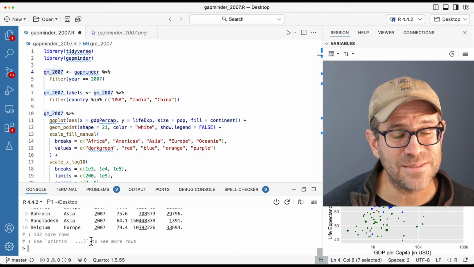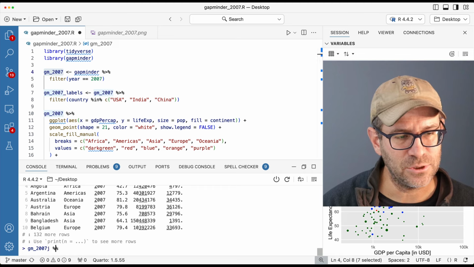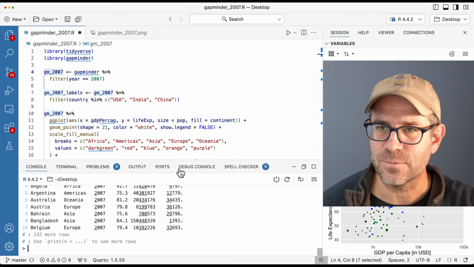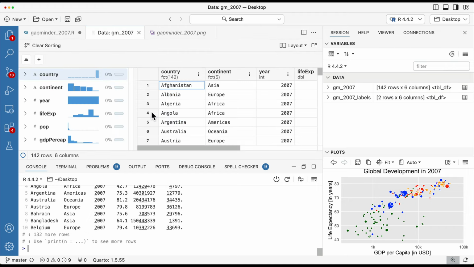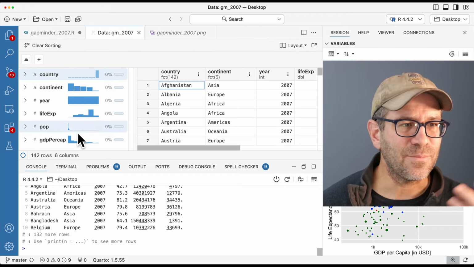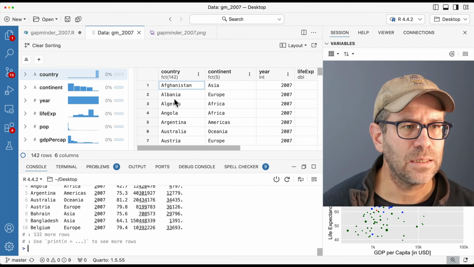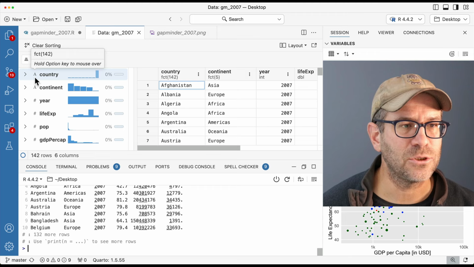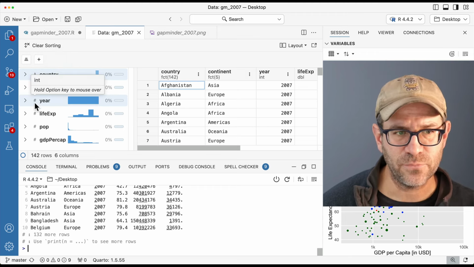So what is USA? What is the United States? Maybe it's the United States, right? And let's check. Actually, we're going to try something. Let's look at gm2007. So we can click on that. Whoa, that's wild. We see summary statistics for my different columns, right? And we can see that country has an A for text, year has a pound sign for a number.